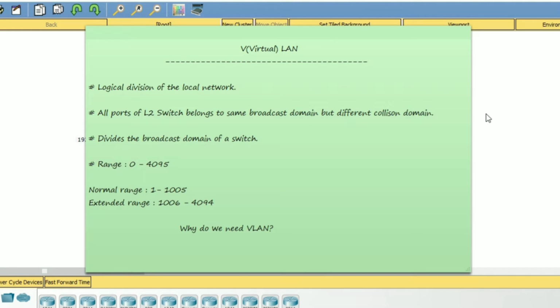Hello learners, today we are going to learn what is a VLAN, why do we need that, and also its practical implementation in Cisco Packet Tracer with very few simple commands. So what is a VLAN? It is the logical division of a local network. So VLAN divides a single local network into multiple virtual networks.